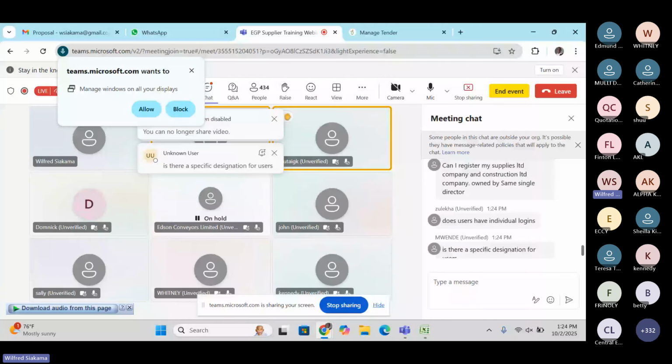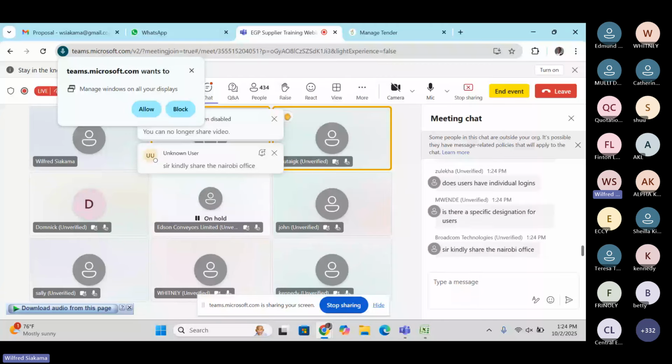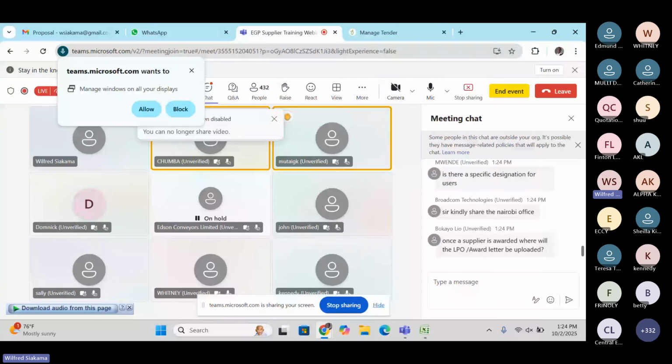Do users have individual logins? No, it doesn't have individual logins, unless you delegate as the one who registered. We only use one user ID, one password and one OTP. The one-time password will always be sent to the number or email you used in registering that company.